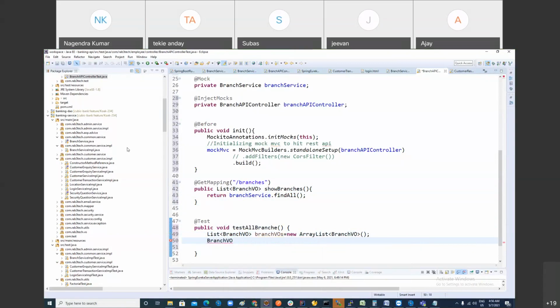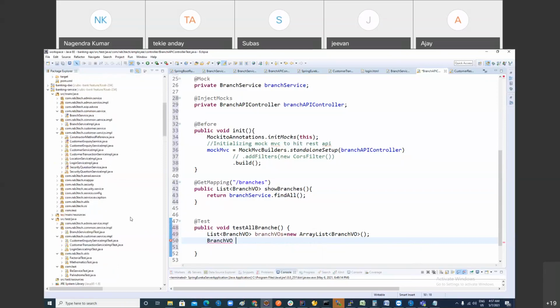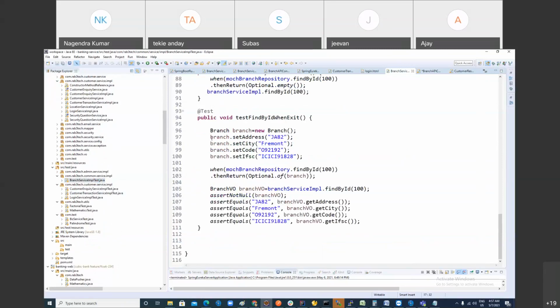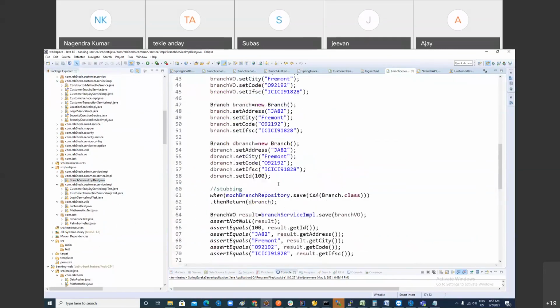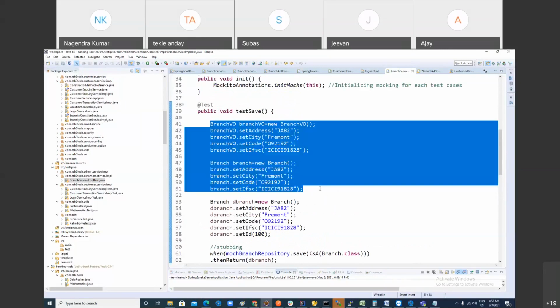The BranchView object we already created yesterday. Remember? When you were writing the test case for the service layer, yesterday we were creating the fake data. I'm not lazy, I'm super lazy. I cannot write the same thing again and again. So you see my technique.